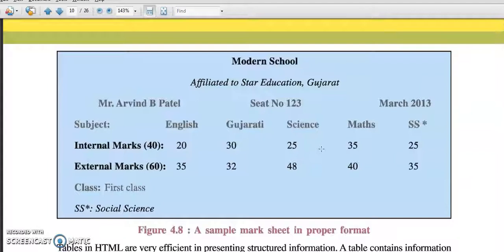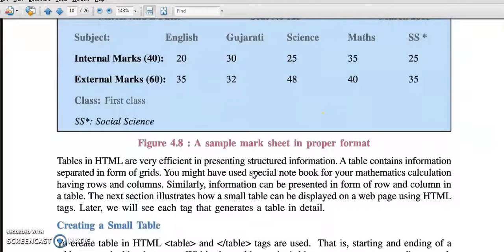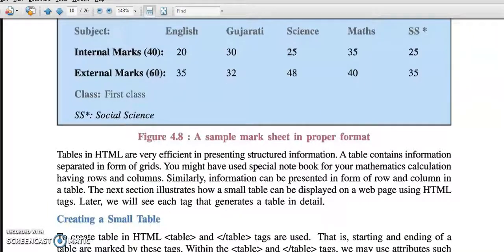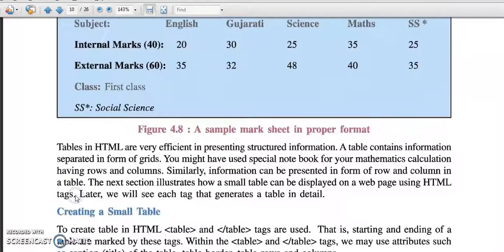What is a table? A table is a collection of rows and columns. From primary section till now, we have been storing information in tabular manner. Here we are able to see these are the rows and these are the columns. Horizontal lines are rows and vertical lines are columns. Today we are going to see how to create a table in HTML.